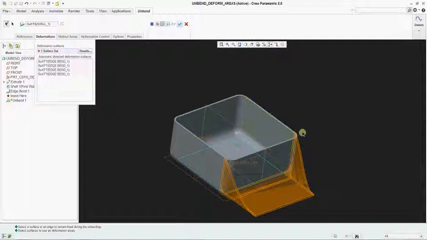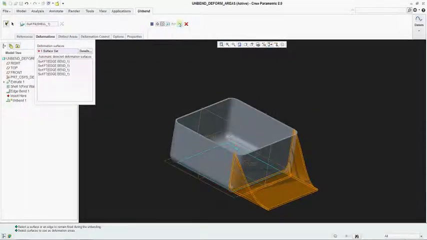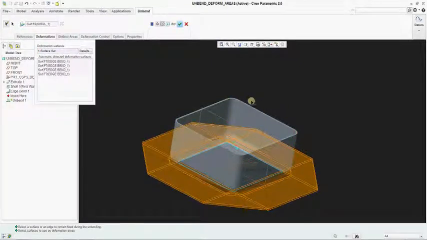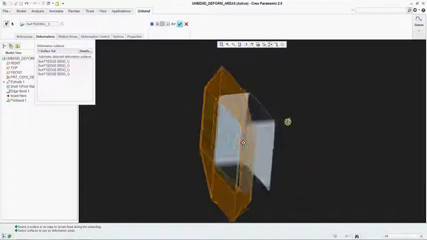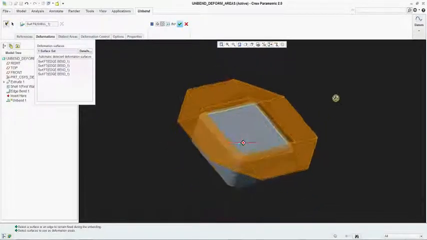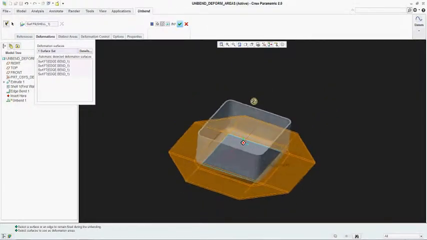So you can see one of the ways it is getting deformed now. The OK command is not yet activated because it cannot stretch like this, so it cannot open up like this. So I'm going to select the multiple features which are supposed to be deforming, and you can see the sheet metal is being deformed. It is getting unbent using the deformation area option.